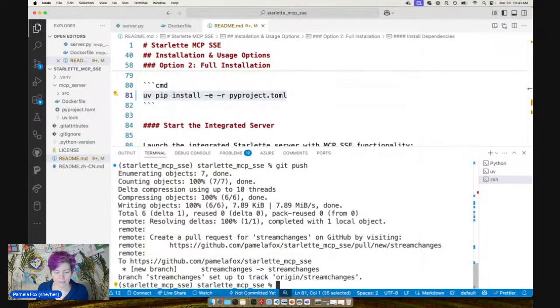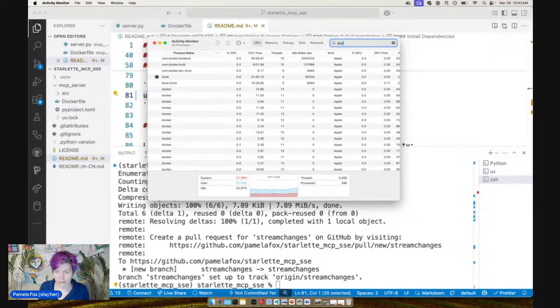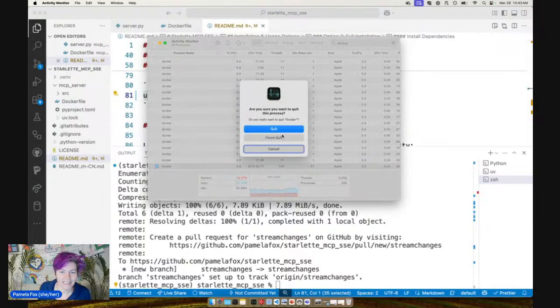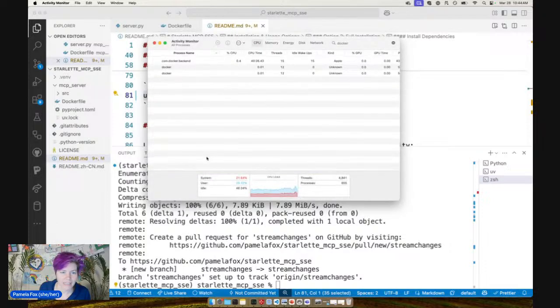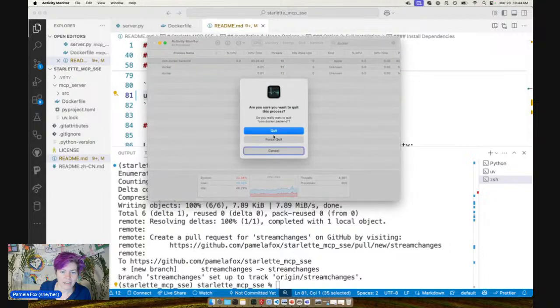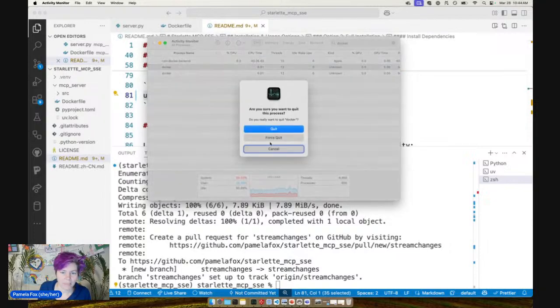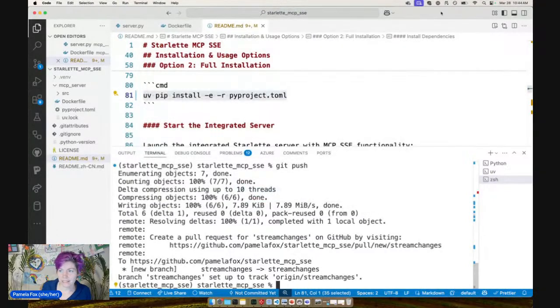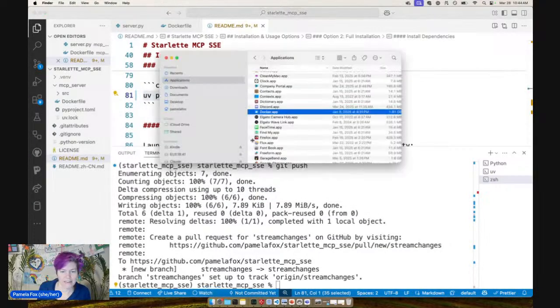All right, let's open up the Activity Monitor and see if Docker is having a little freak out. There's a lot of Dockers here. I'm going to force quit it, and also all the other Dockers. Goodbye. No more Dockers. Let's try it again. Docker. It's really not working that well.